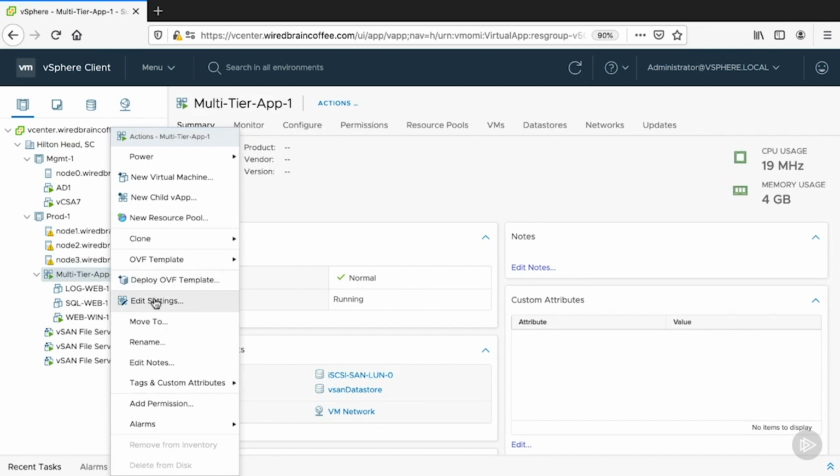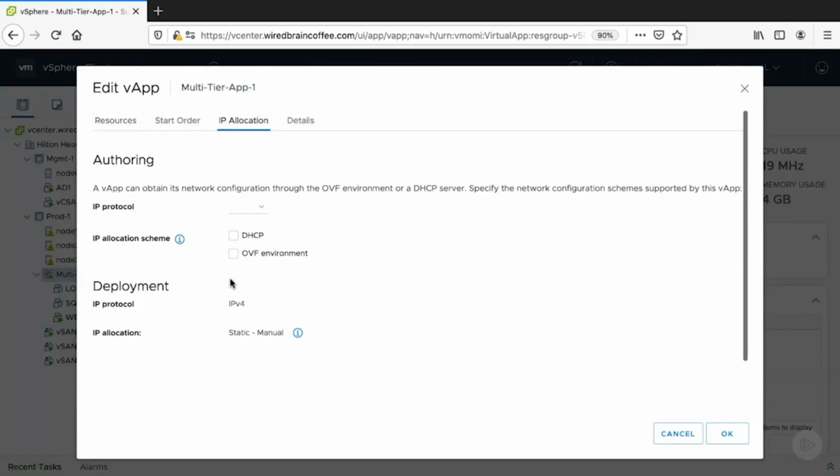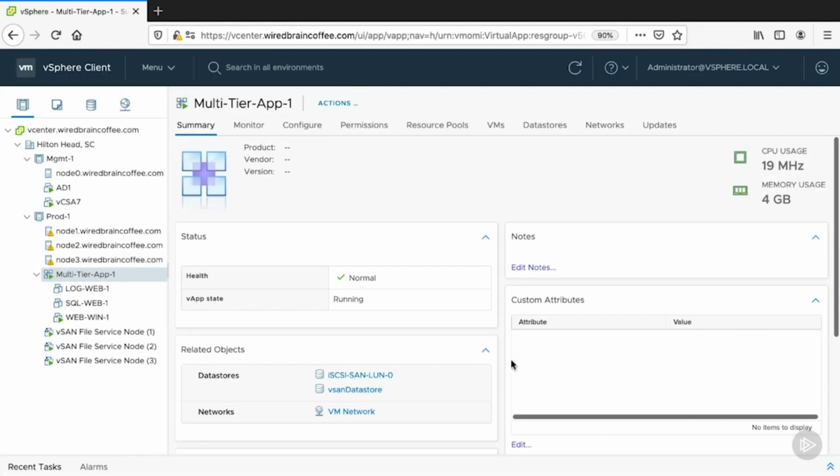If we right click on this and go into the settings and then into IP allocation, it's here that you can configure the IP allocation for the vApp, specifically which IP protocols will be used, and then how to allocate the IP addresses, if you'll use DHCP or if you'll use an OVF environment, which could map back to this static IP pool or transient IP pool. The only difference being whether or not the IP addresses are given back once the IP addresses are used. I'll click OK here, and we just configured IP address allocation for the virtual machines that are part of this vApp.